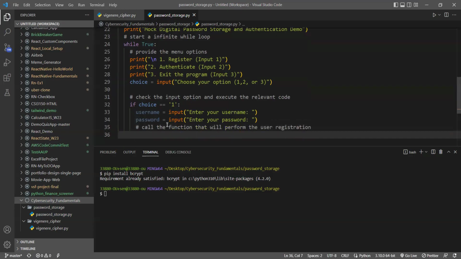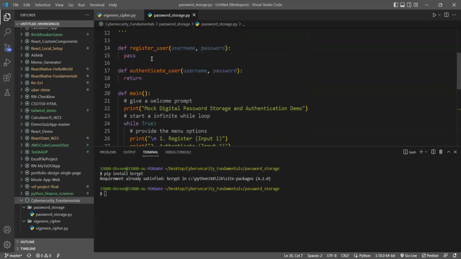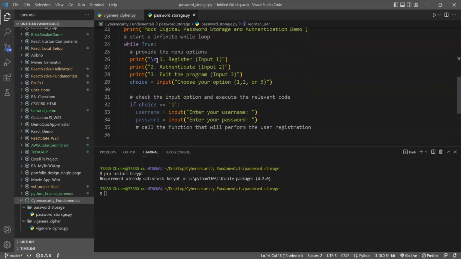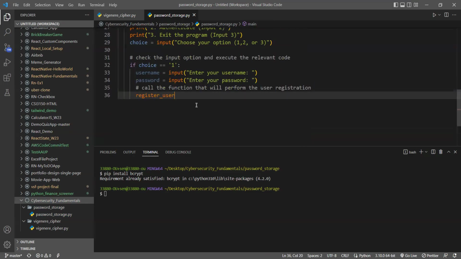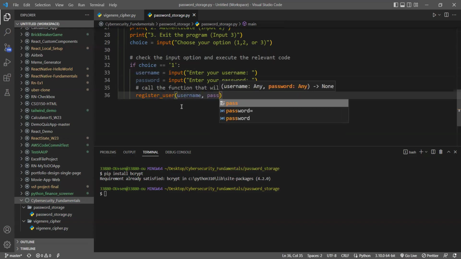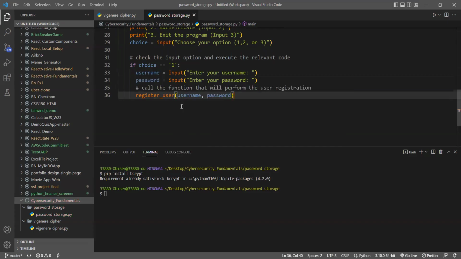In order to call a particular function, all we have to do is take the function name, and then put the brackets to indicate that it is a function call, and take the variables that need to be passed to the function. So this will be username and password. Okay, so that takes care of our choice 1.